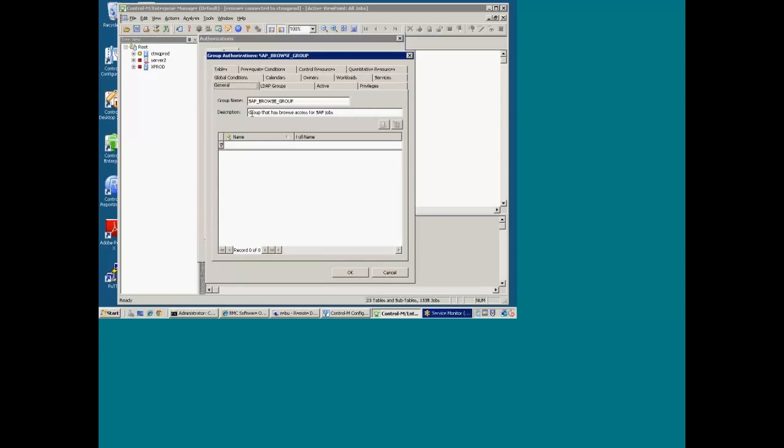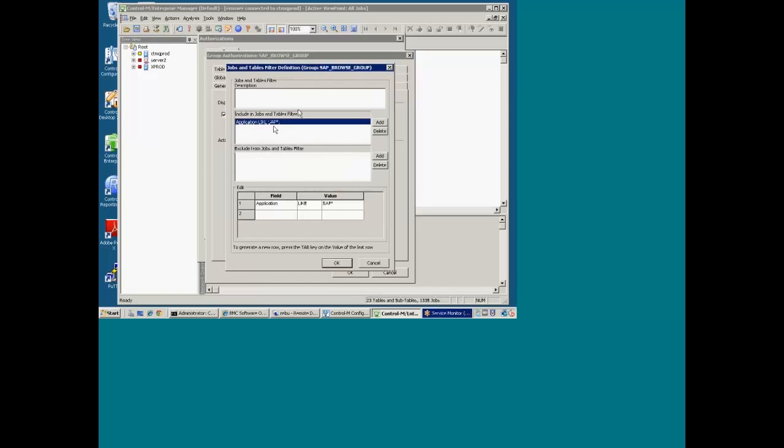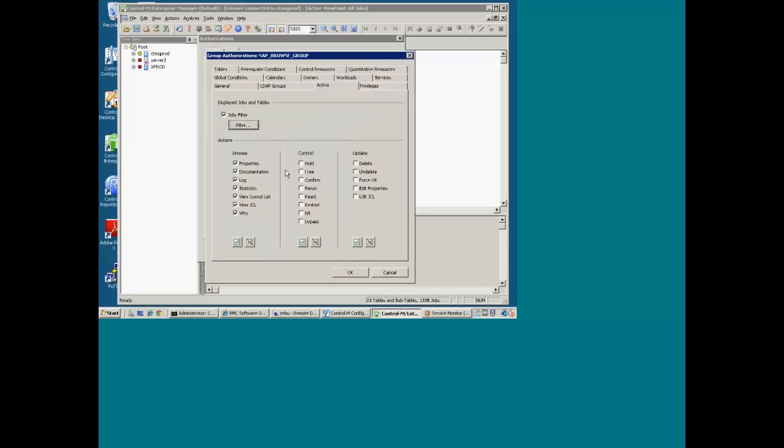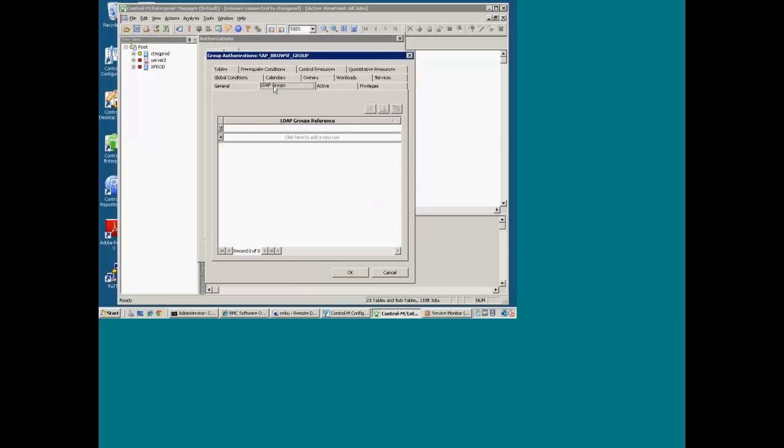This is the group that has browse access for SAP jobs. This group is limited to an application prefix that starts with SAP, and they can only take browse actions on all the jobs that are within the SAP application. Starting with version 7 and version 8, there's a new tab here called LDAP Groups. This is the tab where you will map the group.